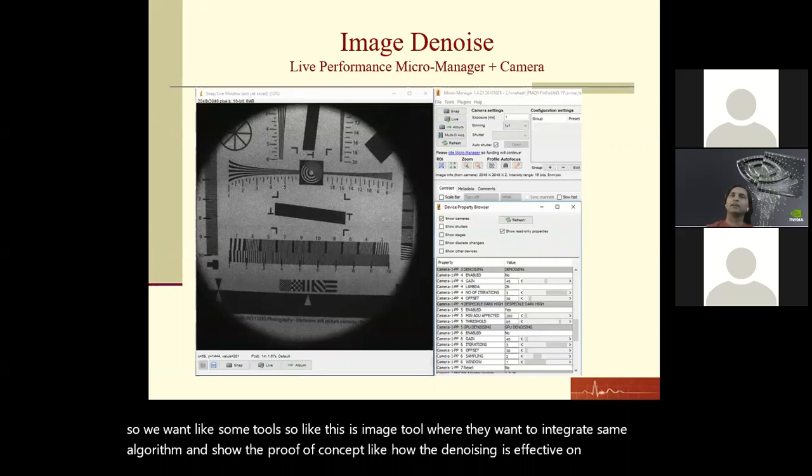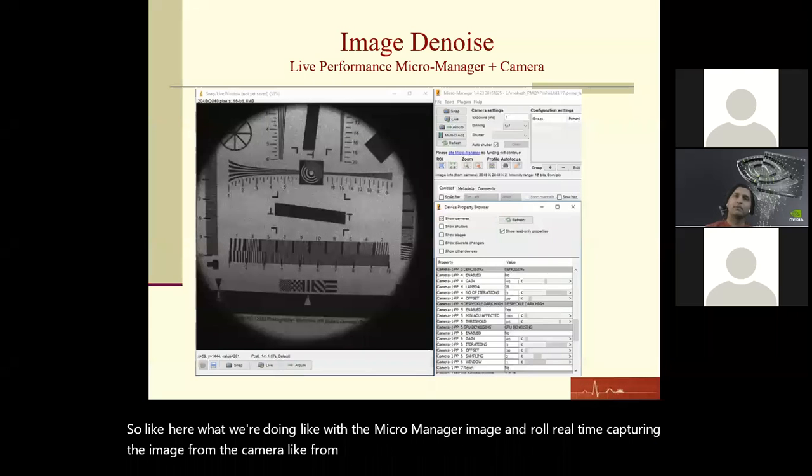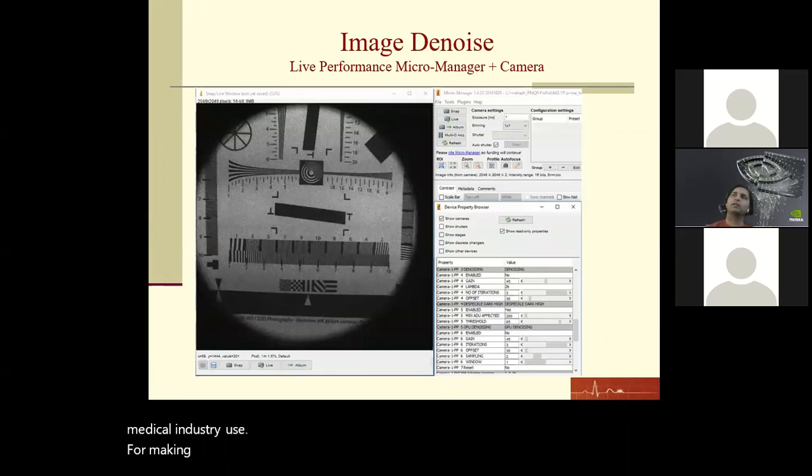So here, what we are doing is using Micro-Manager ImageJ with real-time capture of the image from the camera. Compared with a normal static image, this is a standard image which the medical industry uses for analysis, so that if it works properly and denoises properly, then it will be treated as a good algorithm.